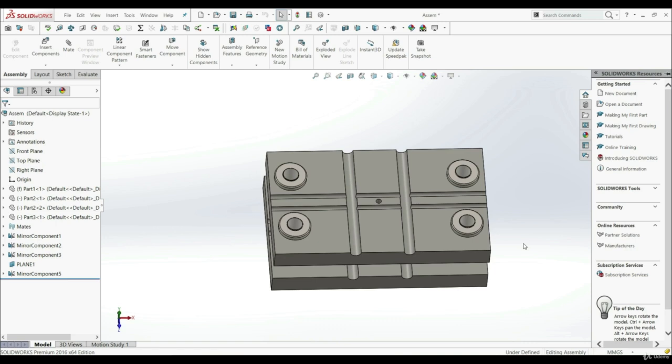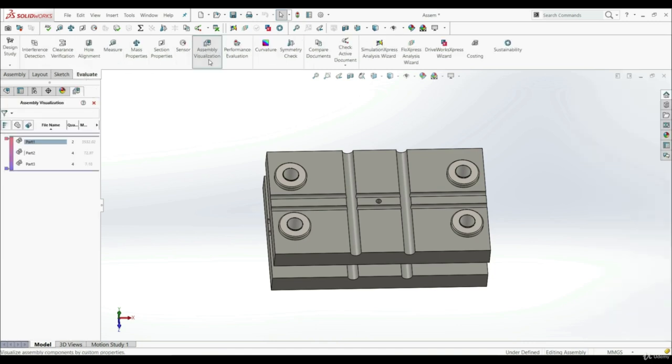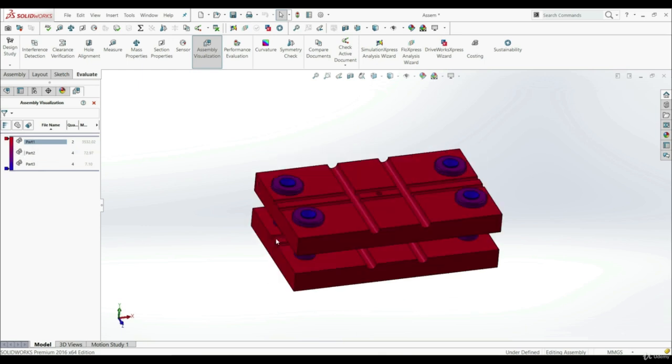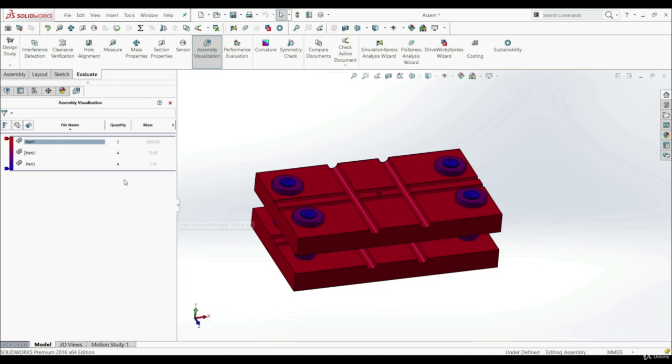involving several different properties. So we can go to Evaluate, and here we have Assembly Visualization. Let's click on it, and now here we have our three parts. If we click on this, Toggle Color On/Off, we now see our parts in color, and we have here the mass. So tools that are available are mass, density, volume, etc. So we have here Part 1 quantity 2, Part 2 quantity 4, Part 3 quantity 4.